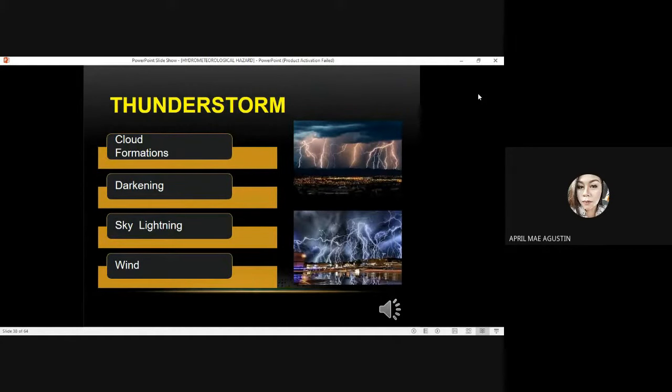Let us now proceed with the different signs of an impending thunderstorm. Before a thunderstorm, there are large, puffy cumulus clouds, darkening sky and clouds, abrupt changes in wind direction, sudden drop in temperature, and drop in atmospheric pressure. It also includes cloud formations, darkening of the clouds, sky lightning, and strong winds.